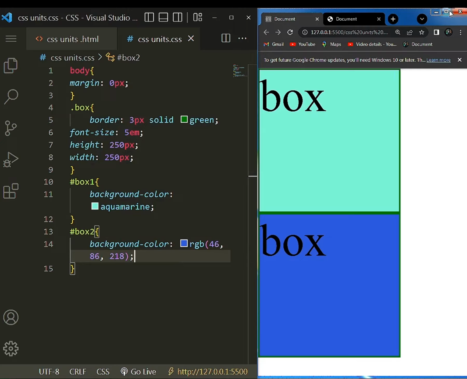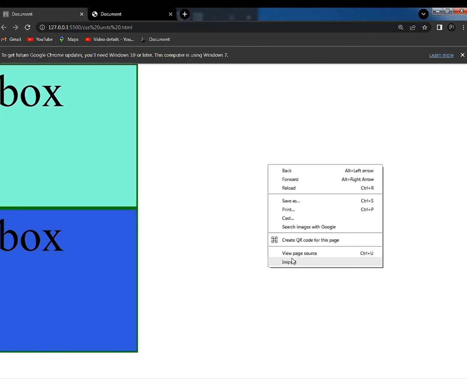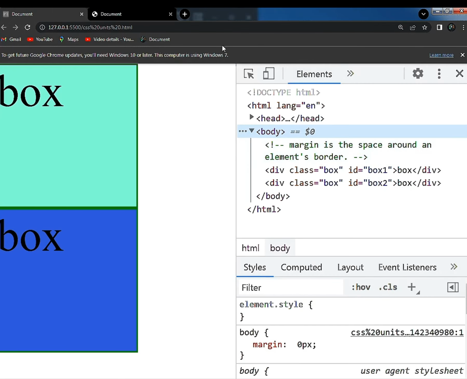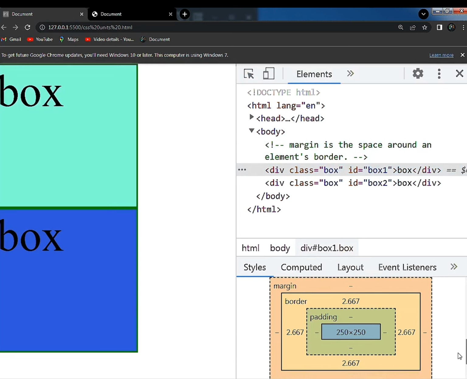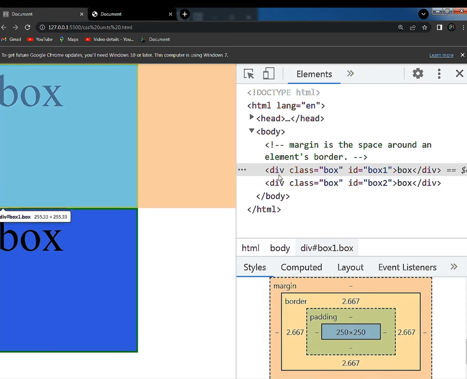Now I will go to the web browser and go to inspect, and here in the inspect I will hover the box 1, and now I will scroll down, and here there is a box model. Here in the middle of the box there is the main content, and over here there is the padding, and over there is the border, and this is the margin. This is the margin area. You can see that this is the margin area.